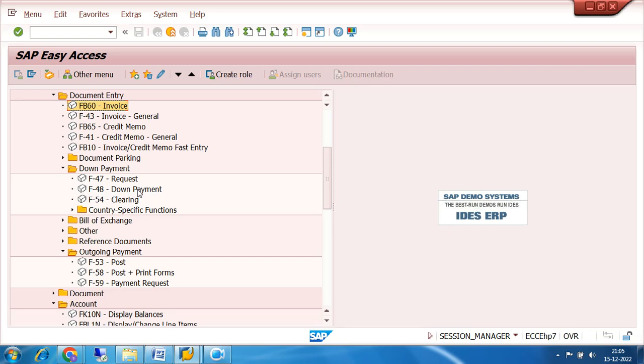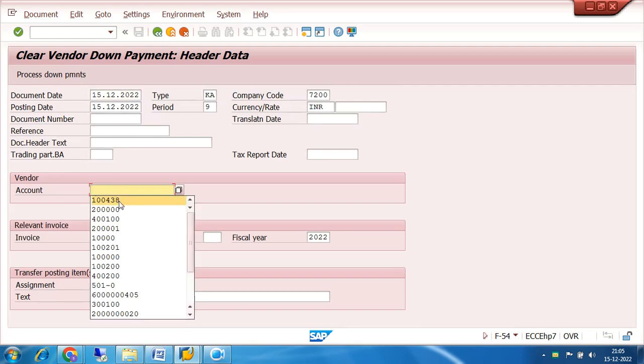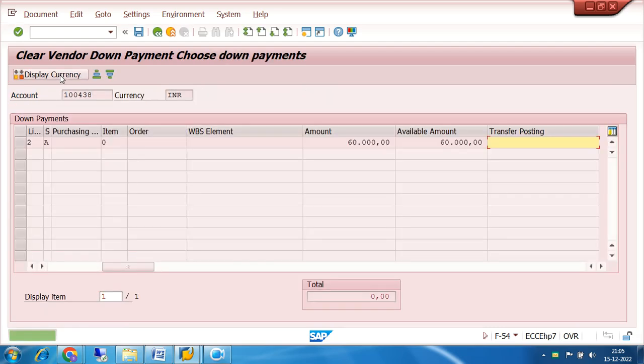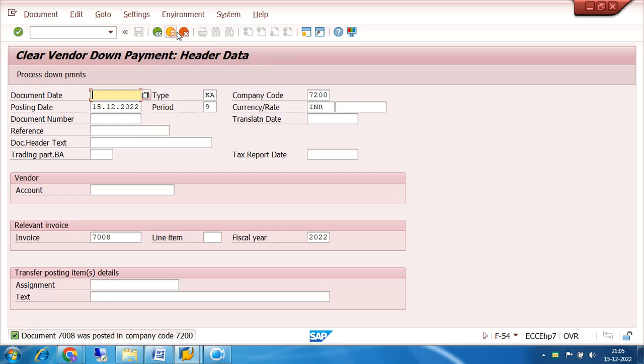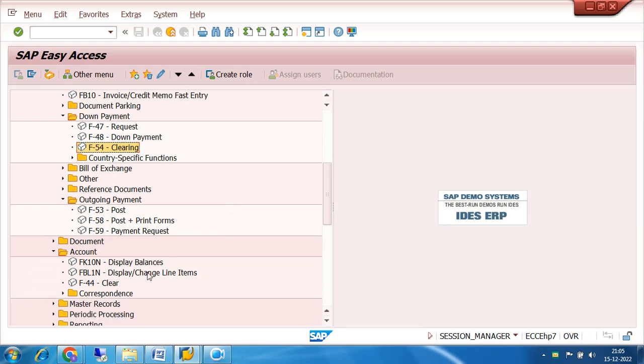For that purpose, I cannot directly utilize it. I have already told you that the 60,000 rupees is in the nature of a special GL transaction. So for making the special GL into normal, I have to go to F-54. So I will click on F-54. Here I will put the adjustment. The available amount is 60,000, but I have to adjust only to the extent of 50,000. So in the transfer posting, I write only 50,000. Then I click on post.